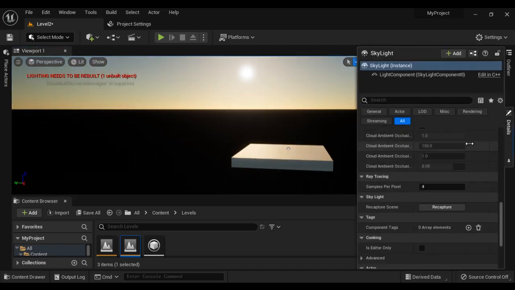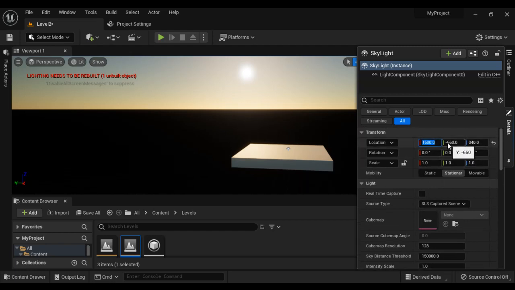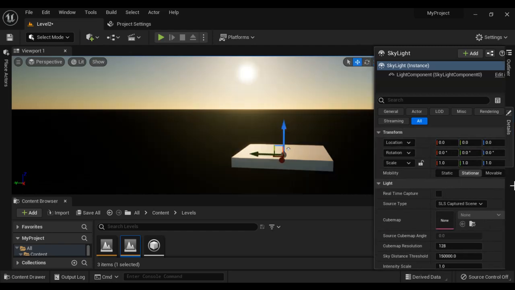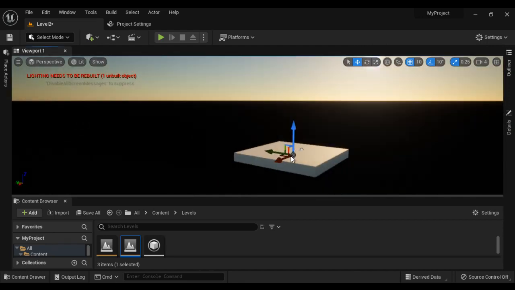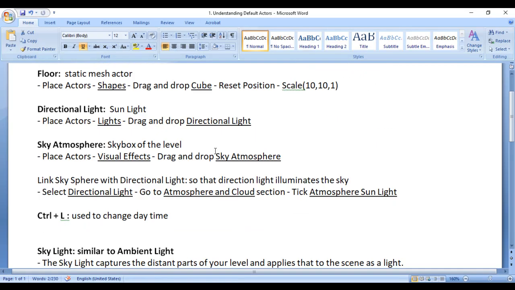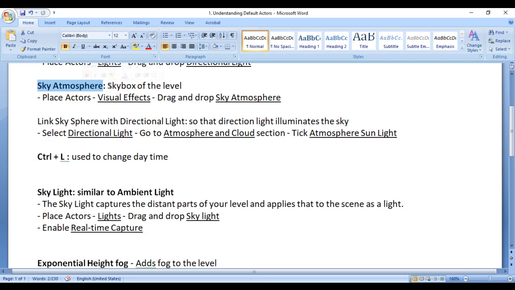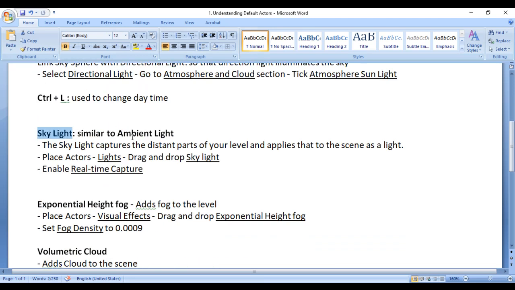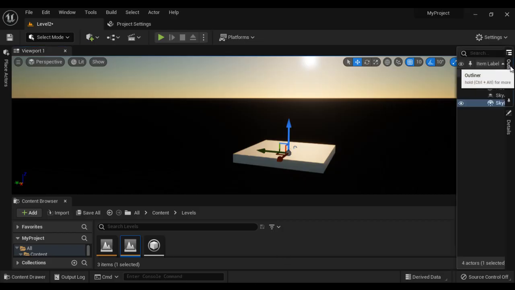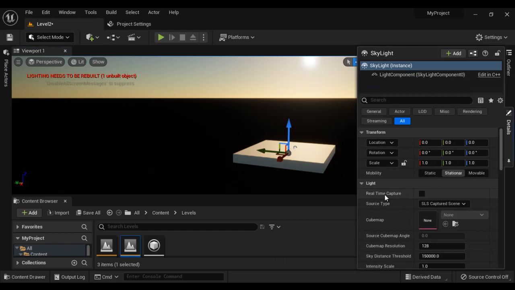So let me reset its position also to 0 0 0. Position doesn't matter here. So that is the skylight. I hope you guys have clearly understood. Floor, directional light, sky atmosphere behaves like a skybox, skylight acts like an ambient light. It captures the distant parts of your level and applies it to the actors in the scene, guys. Simple thing. And make sure real-time capture is enabled for the skylight. So here the skylight is selected. If you go to details, make sure real-time capture is enabled.